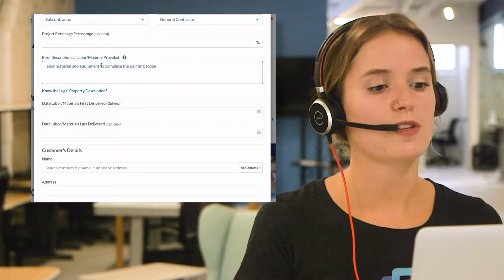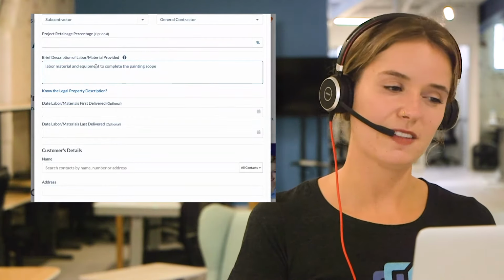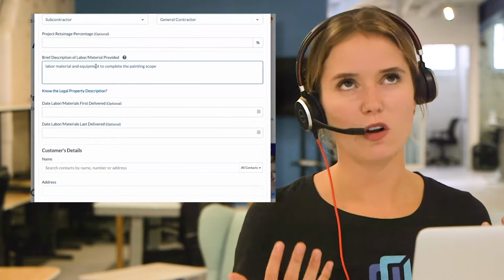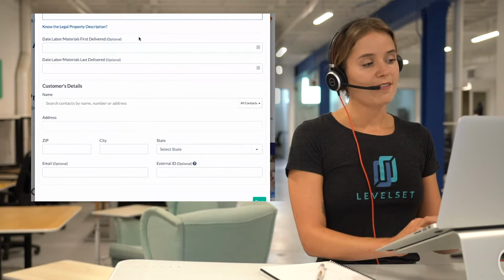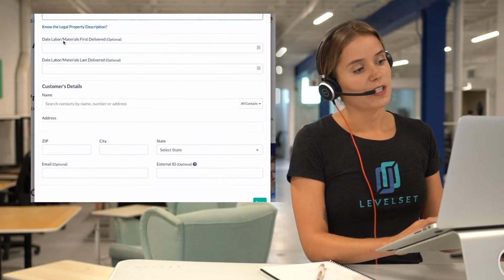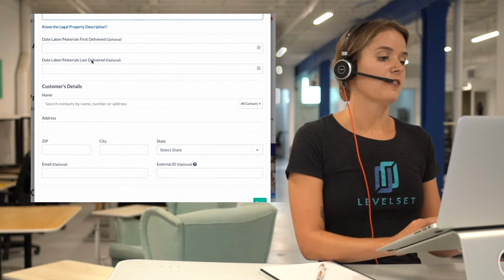And then brief description of labor or material provided. Kind of exactly what it sounds like, just a general overview of the work that you are doing on this project. And then next up we have the dates. So we have the date labor material first delivered, date labor materials last delivered.